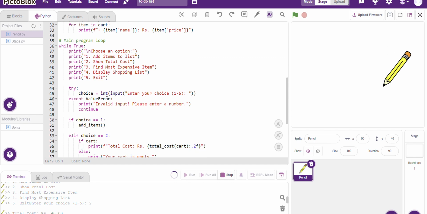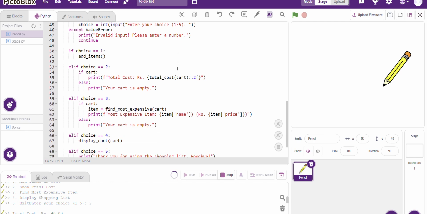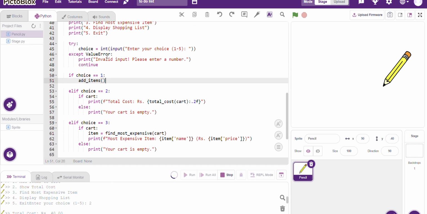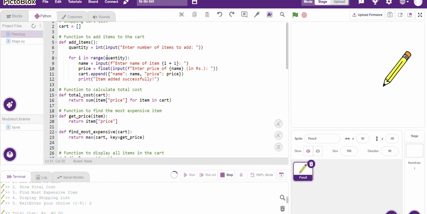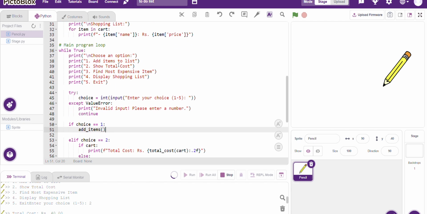And then this is our main program loop, that is a while loop, in which we will be displaying all our options. Then we have used try except for value error. If the customer puts a value that is not from our choices, that is 1 to 5, say 6 or 7, it will print invalid input, please enter a number or a correct choice. If choice is equal to 1, then it will call the function add items, in which it will be taking the inputs to add to our shopping list.